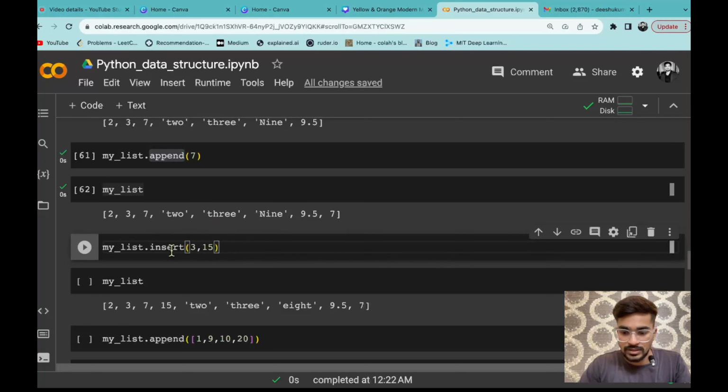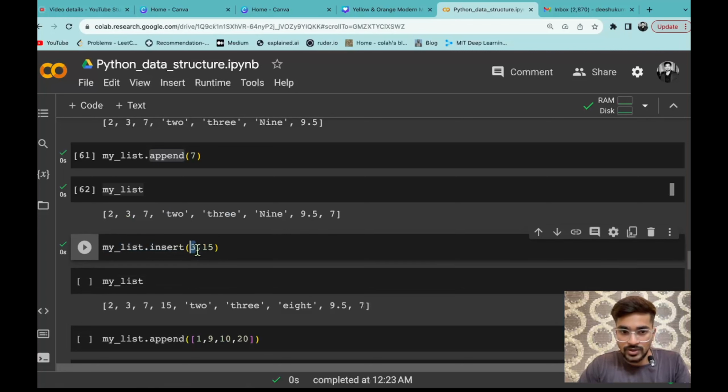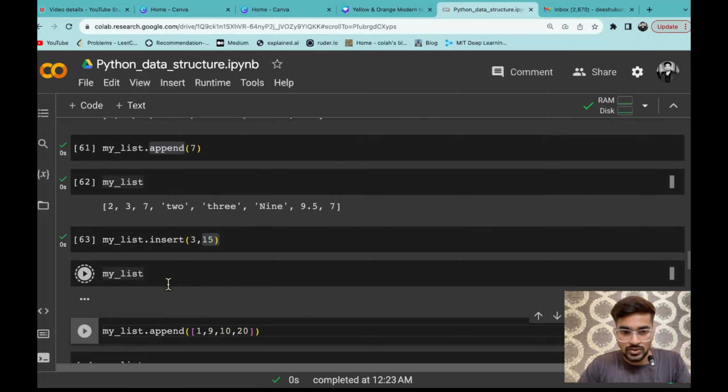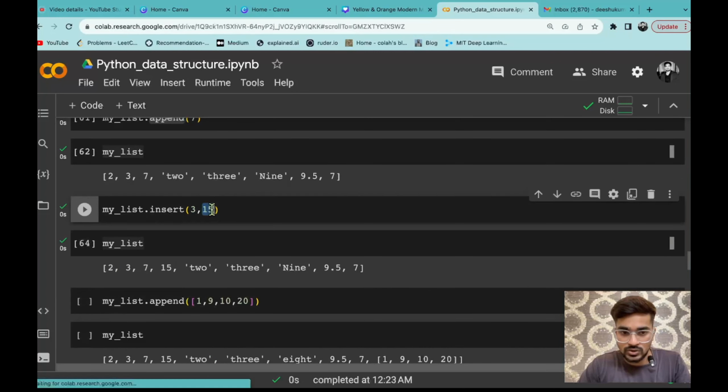Now if I run my list dot insert 3 and 15, that means at the third index I want to insert 15. So now if I print my list, you can easily see that at the third index, like 0, 1, 2, 3, this is the third index, right? So you can see that at the third index, the value 15 that you gave is got inserted here.